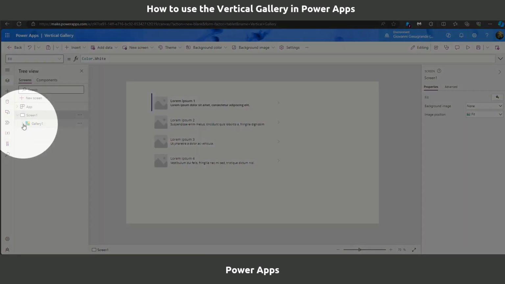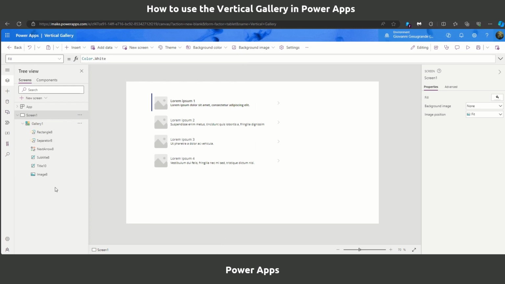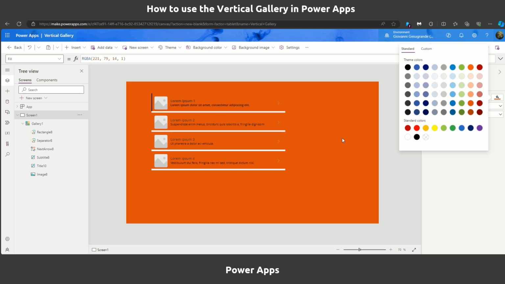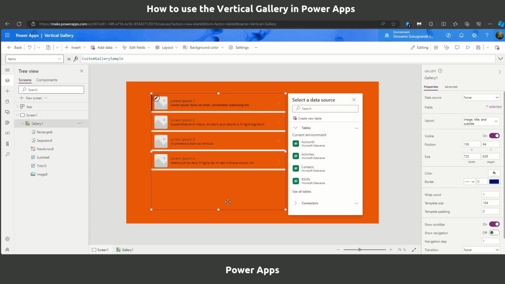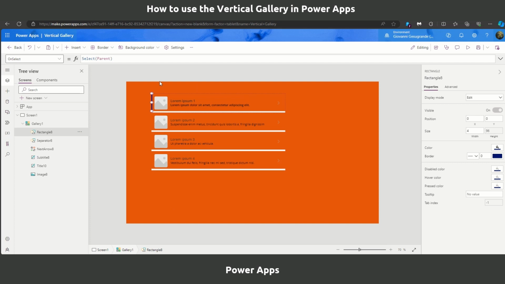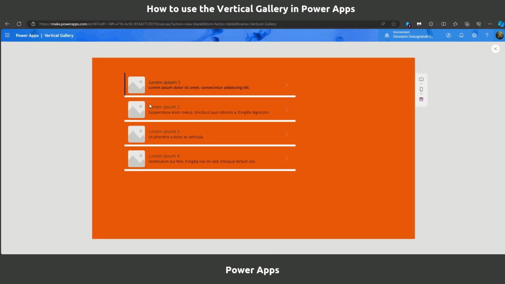Now, what you may notice in your tree view here is you have various items. I'm just going to change the background to an orange just so we have a view of all the elements. So, here we have a rectangle, and this is the rectangle that's on the left-hand side. If we go into play mode, whenever we click a different item in the vertical gallery, the rectangle will follow suit, just the same way when we click on each one, the item turns into a bolder version of the existing text.